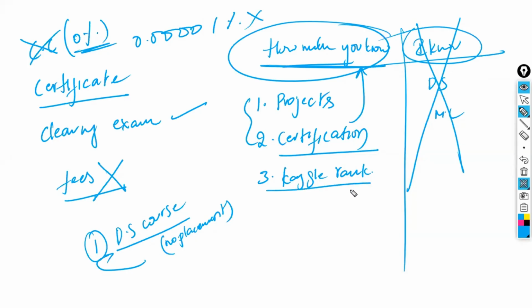What is your Kaggle rank? You ask that person. Kaggle, what is that? Without even knowing the word Kaggle, you are a data scientist. Obviously, you will not get the job. Never in your entire life will you get a job without knowing the word Kaggle. As a data scientist, Kaggle is mandatory. What projects have you done? In my class, the trainer explained so many projects. The trainer explained, okay, but I'm asking what you have done, not what the trainer did.